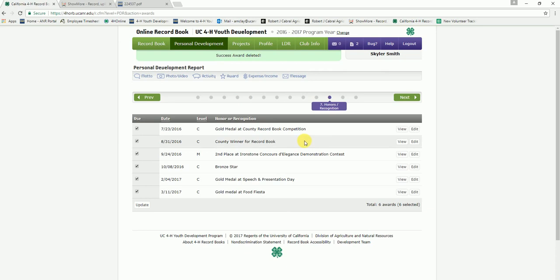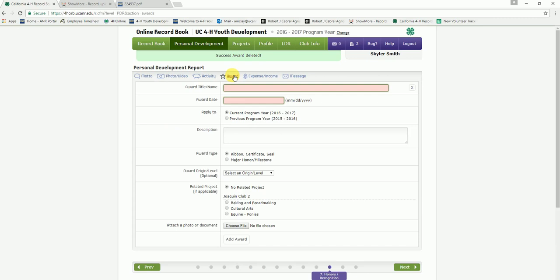So honors and recognition are anything that would be considered pretty outstanding. So first or second place, like second place at a demonstration contest would count because that's a pretty big deal, even if it's not first. Being a county winner or a gold medalist, achieving your bronze star would definitely count. Being best of show at AgFest, anything like that. Anything that's a major accomplishment, you can put into honors and recognition. The way you would record that is going up here to award. And let's say gold medal at Fashion Review.